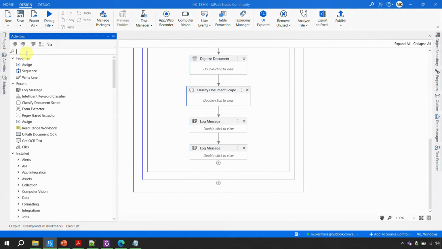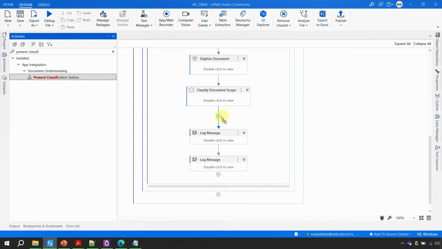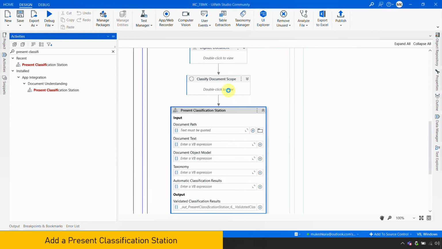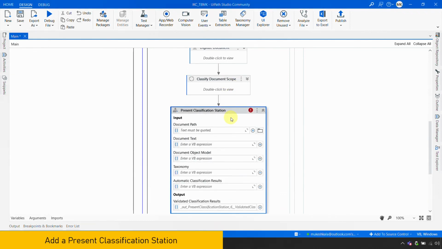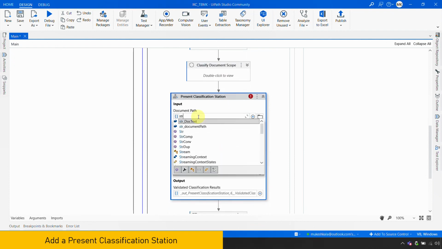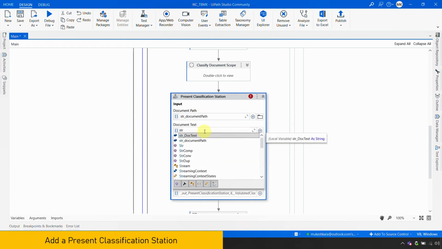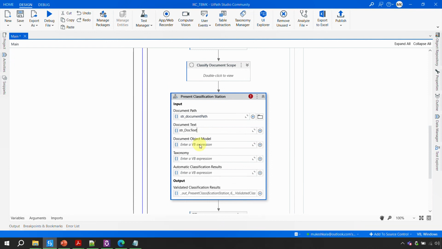So now to train that, first of all we need to get the data from the human user. To get the data from the human user, we need something called the present classification station. So we just drag and drop it after the classification scope. Now it is asking me where is the document path, so I'll pass the document path. Where is the document text? This is the document text. The document object model, all this you will get from the previous activities.